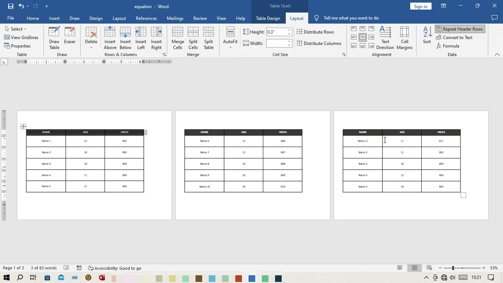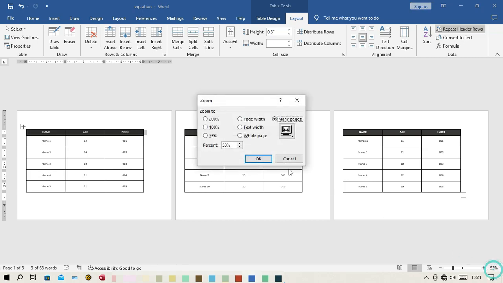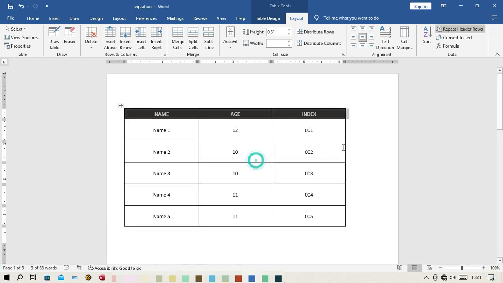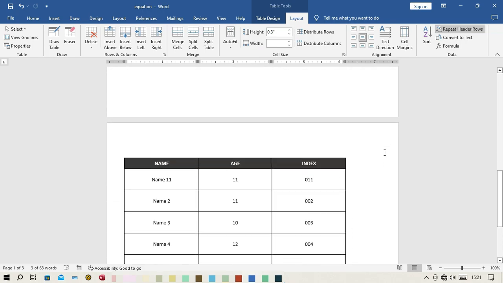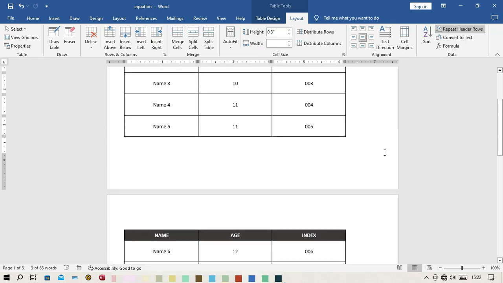Step 8. Verify the result. To ensure that the table header for the selected row is repeating correctly, scroll through the document and check that the selected row appears at the top of each page where the table spans across multiple pages.